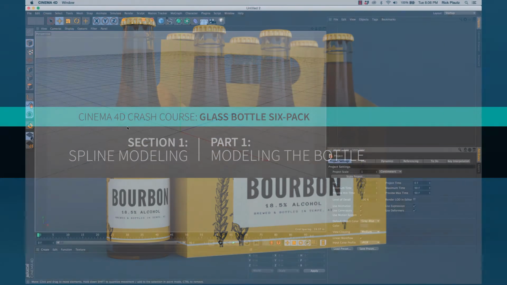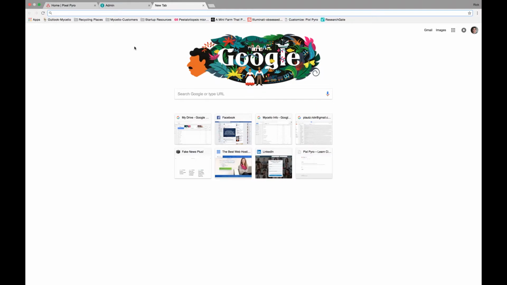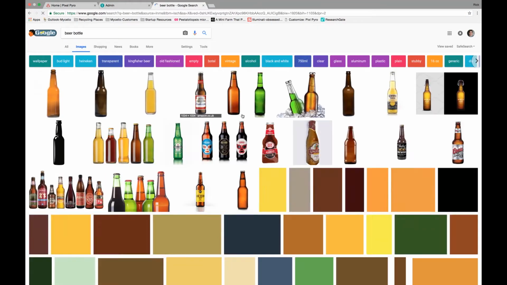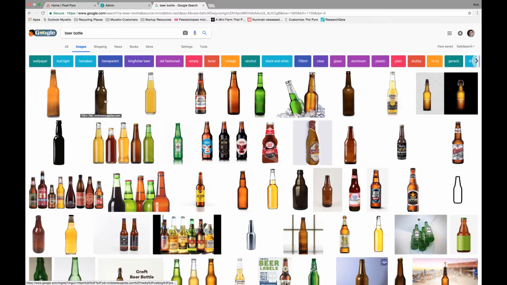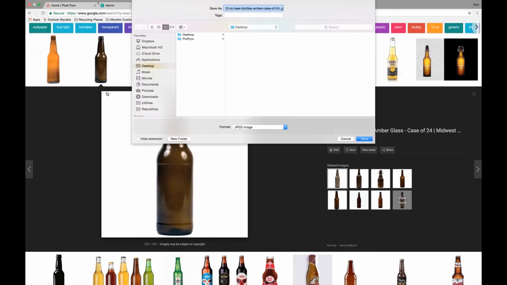Okay, well, let's get started with making the actual bottle profile with a spline object. So we just need to go to Google and search beer bottle. Go in here and just find a nice frontal picture with no perspective. This one's actually perfect because there's no bottle cap. We're going to make the bottle cap later. So I'm going to right click and save this image just on the desktop.